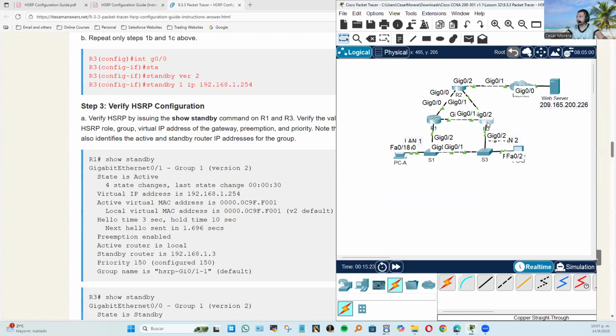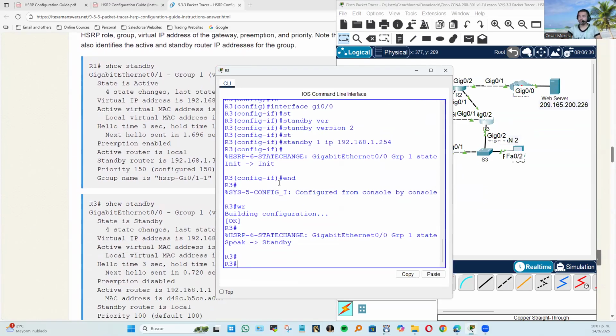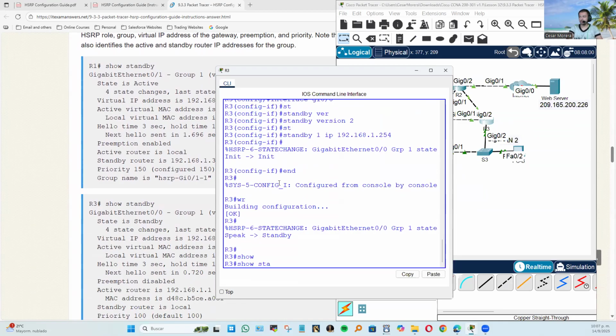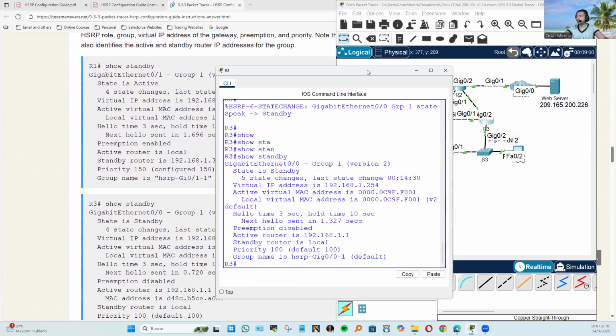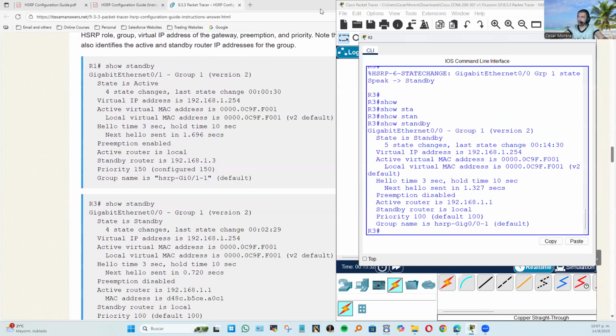Now let's clear the board for a moment and go to our other router. Let's close this one and do the exact same command here. Show standby, and enter. What do you guys think we are going to get here? It's pretty much the same information. We are in group 1, version 2. Then we have the virtual IP address and the MAC addresses information. The preemption is enabled, and there you go, the active router. In this case it is 192.168.1.1, which is the IP address for router 1.